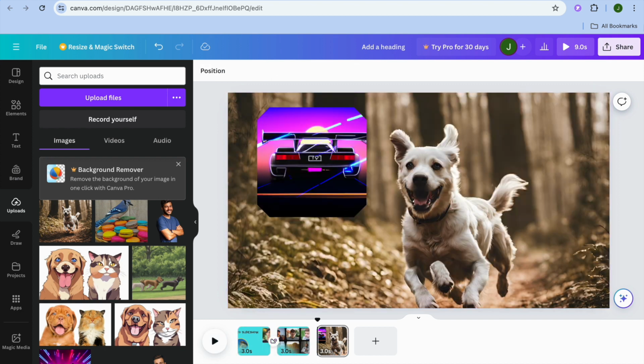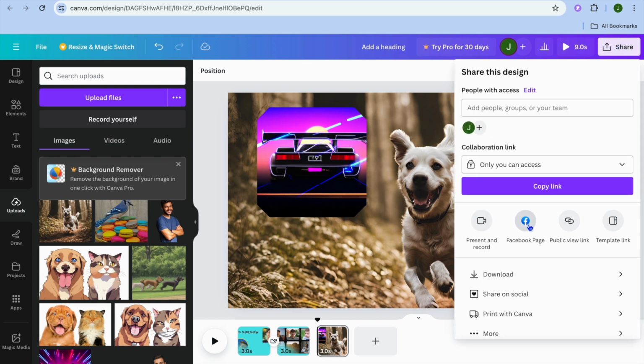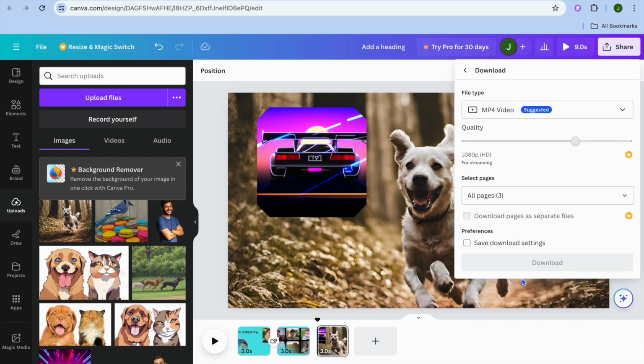Once everything is to your liking, you are going to tap on share in the top right hand corner, then tap on download. Then from there you will select MP4 video and you're going to tap on download, and that's it.